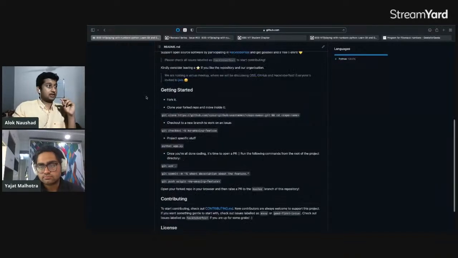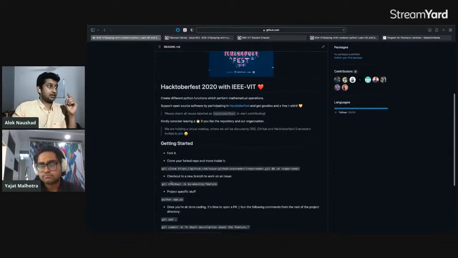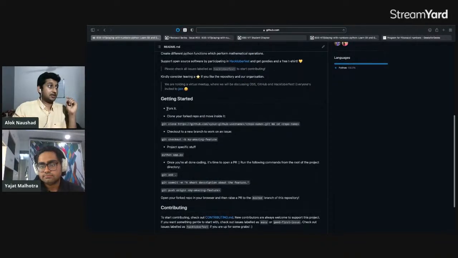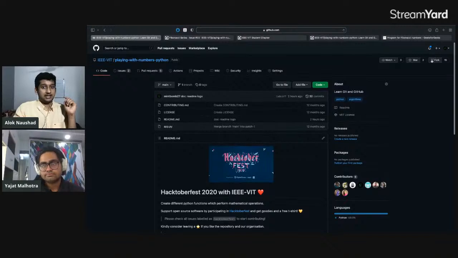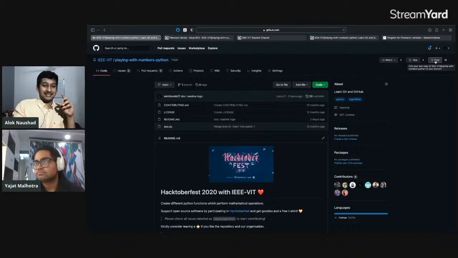So we've got some guidelines here. Getting started, we've got to fork the repo. Okay, so what is forking the repo? We can see that here there is a button called fork. There are 15 people who have forked the repo. So what exactly is forking the repo?